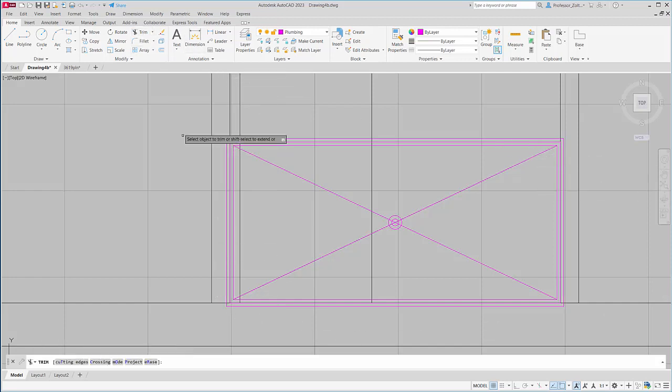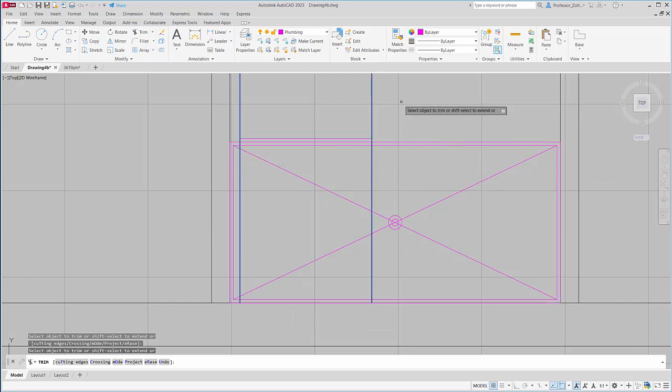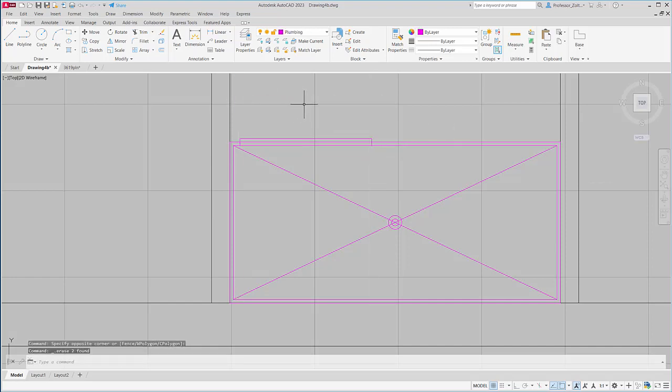And I'll select trim, and this time I'm going to select cutting edge. So I click on trim, click on T and enter. And my cutting edge is this, and then I press enter, and I can get rid of all this excess line work. And there we have that portion of it. And now I'm just going to finish that off by adding a couple pieces of line work here. And this represents the actual entranceway to the shower enclosure. Then I can delete those temporary construction lines.